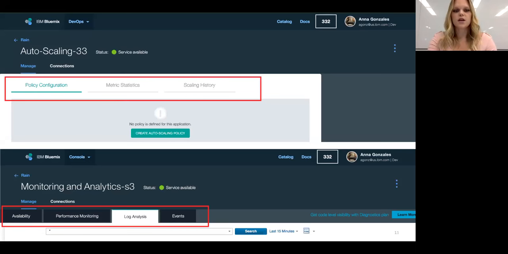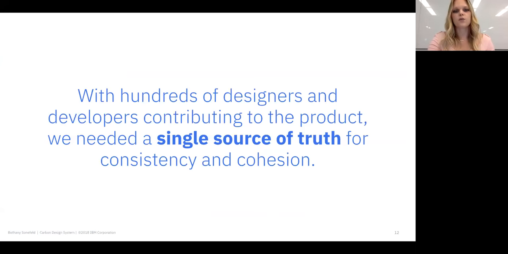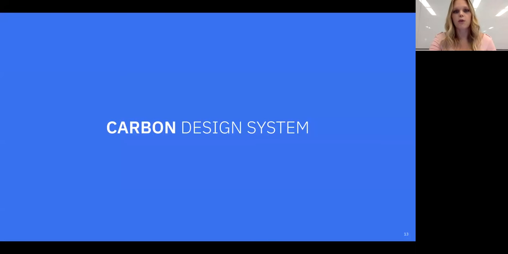What you can see here is just a few inconsistencies around the product. Different tab structures here, all containing different visual styles. We have 3 different buttons on this page that have different text weights and different colors. So clearly a lot of minor inconsistencies across the platform. We realized that with hundreds of designers and developers contributing to the product, we really needed a single source of truth for consistency and cohesion. And that's where Carbon was born and where we aligned around the idea of creating a design system that would be the single source of truth.